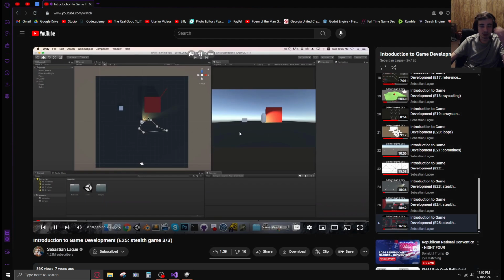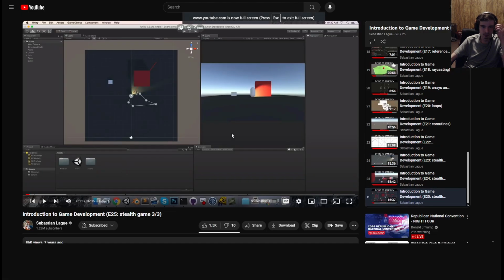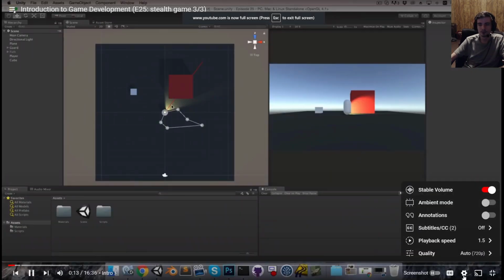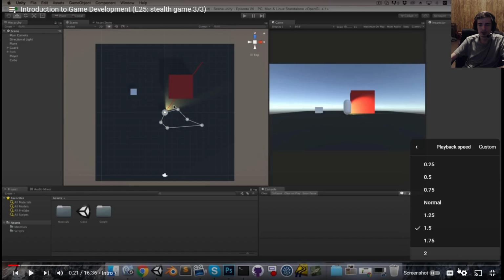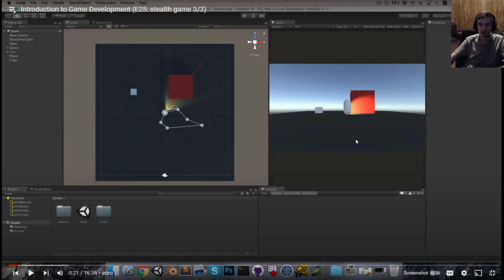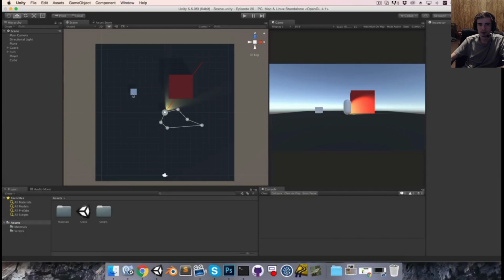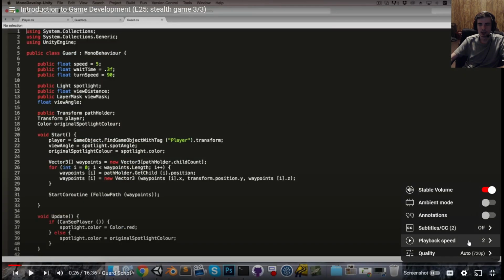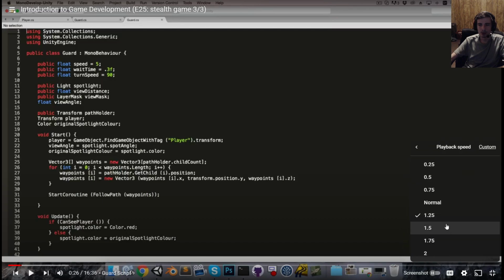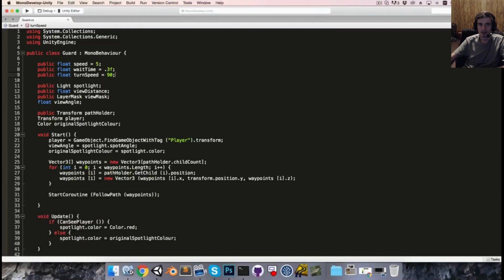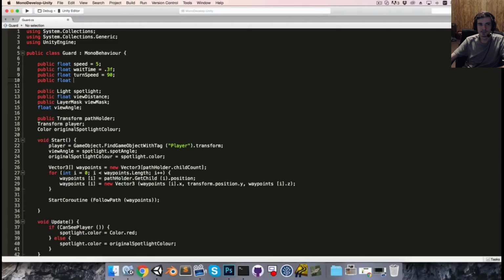Let's just watch this. Guard's field of view, then the spotlight turns red over a certain duration, and if the player is able to escape the spotlight before that duration is up, then the spotlight will turn back to yellow, and the player will be safe. So enter the script, and I'm going to create a public float called something like time to spot player, and I'll set this to maybe half a second.